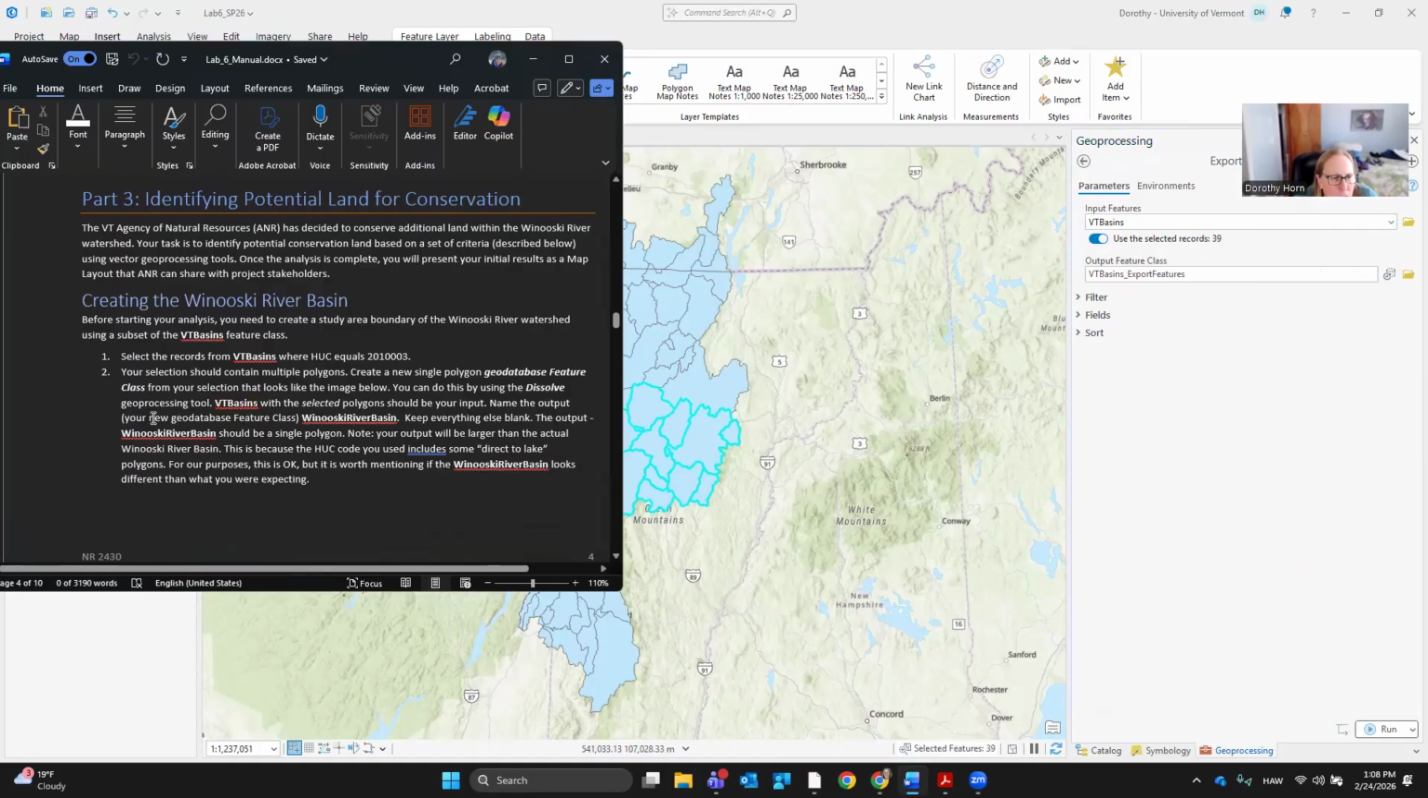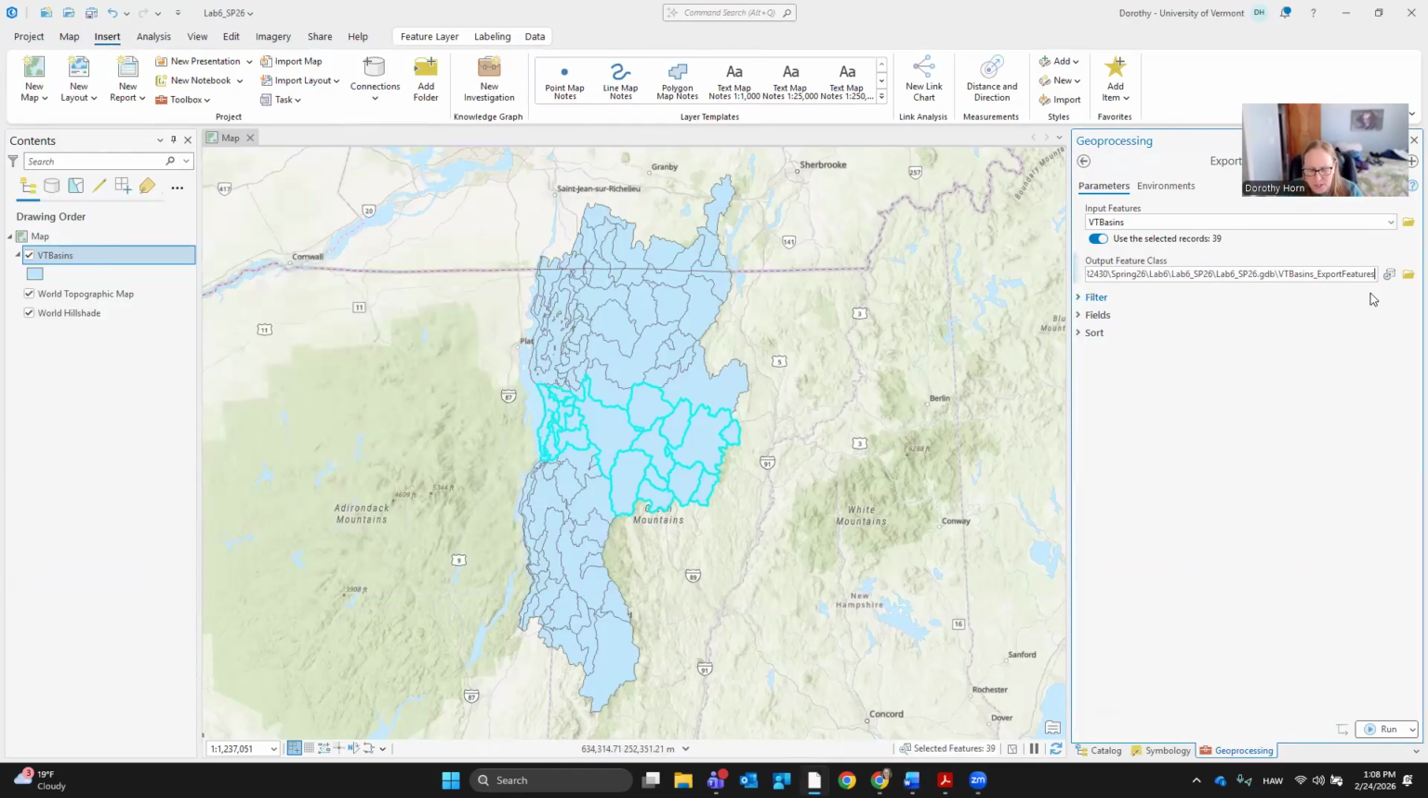Your new geodatabase feature class should be called Winooski River Basin. Okay, so it's important that you pay attention to this because in order to not lose track of things, Winooski River Basin, you need to name them properly. If you just click run and go, you're going to lose out on which one is what, and it's a whole pain in the butt. So make sure you pay close attention and name things properly.